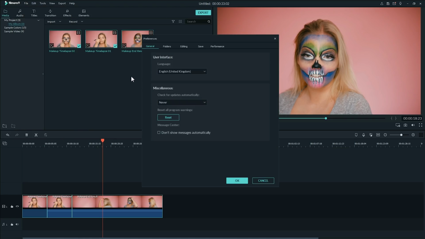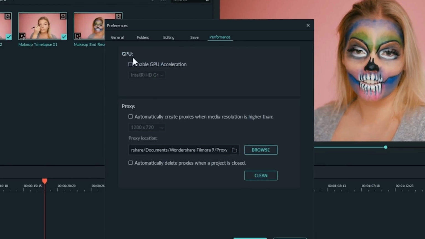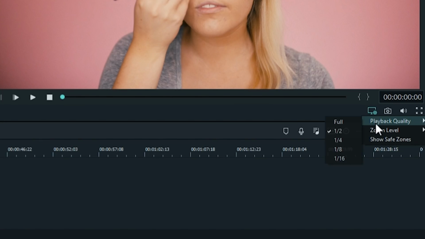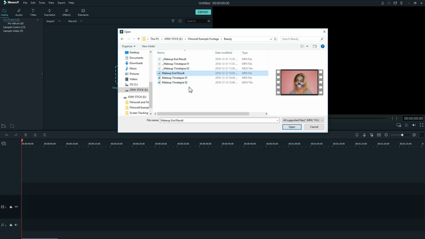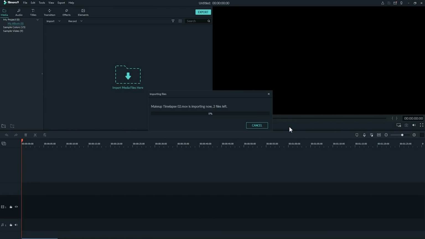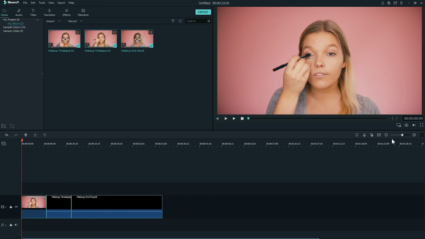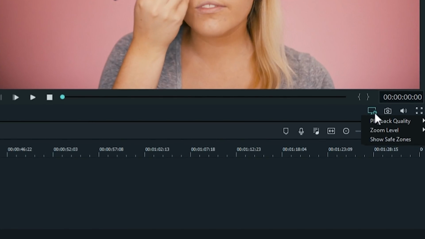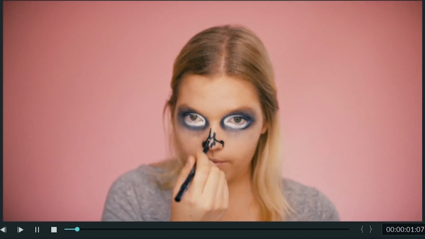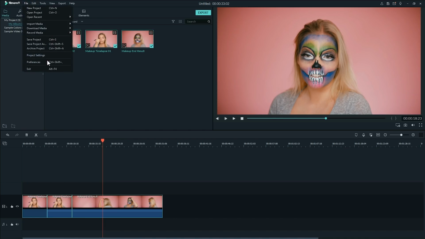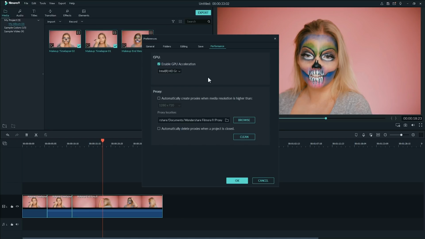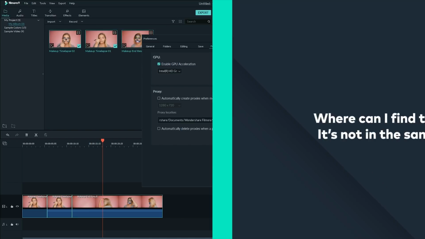For now, to get a smoother playback, Filmora 9 utilizes proxy GPU acceleration and preview quality adjustments. To do this, when you enter the application, it will ask if you want to create proxy files. So if you want to do that, you can just click yes. You can change the playback quality by locating it on the timeline on the right side. Just click playback quality and you can choose between full, half, quarter, 1/16th, 1/8th, whatever you want. In the preference settings in the performance tab, you can enable GPU acceleration.